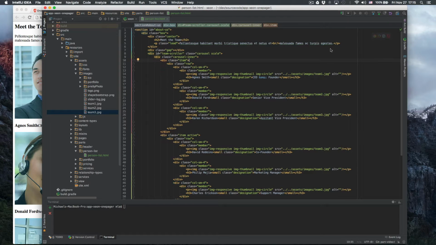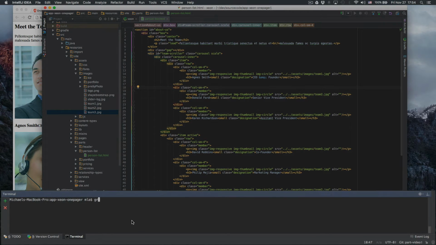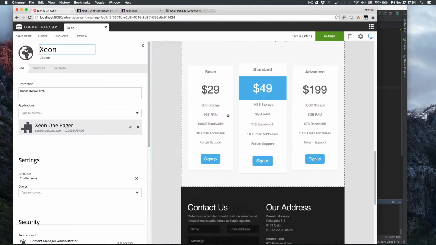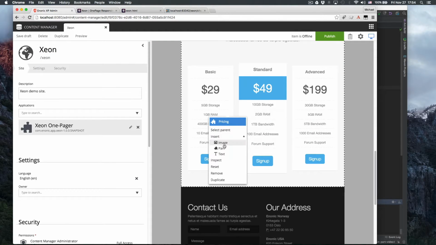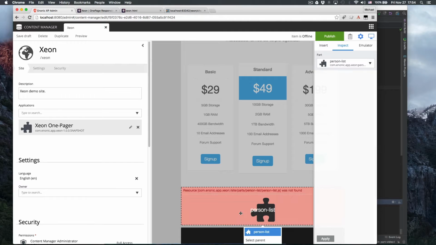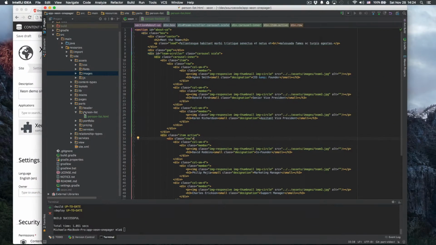Once I add this part component to my page in the Content Manager, I'll be able to preview it with the styling. Now I'll deploy the app and add the person list part below the pricing part. It doesn't render yet because it needs a JavaScript controller.